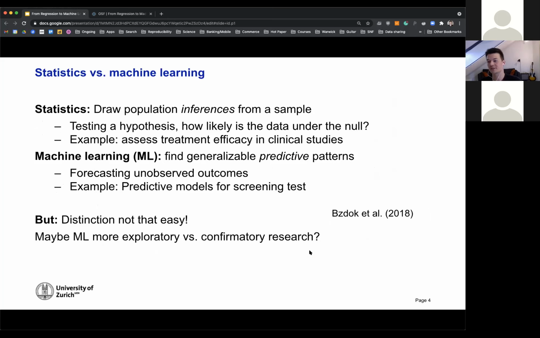So first, as I prepared this talk, I was thinking about what's actually the difference between statistics and machine learning. I work a lot in statistics, but I also had some projects where I applied machine learning. And I found a paper where the author basically states that statistics is to draw population inference from a sample. So you have your point estimate and the confidence interval where you test the hypothesis. So how likely is the data under the null? That's a kind of informal definition of the p-value.